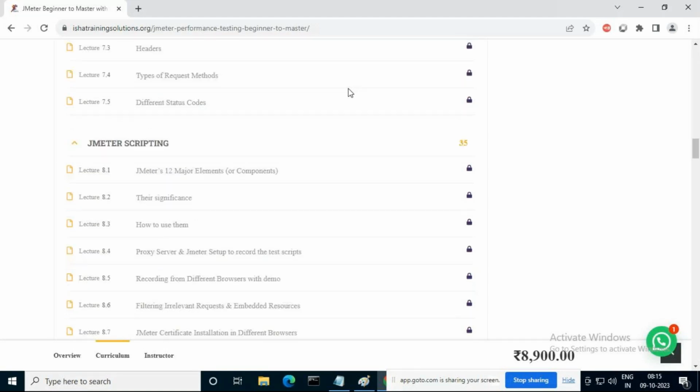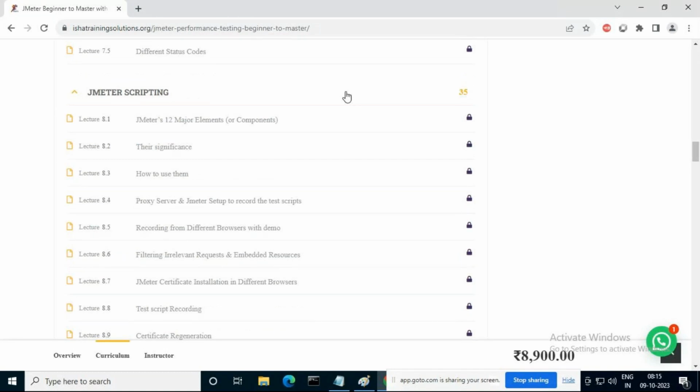Then comes JMeter scripting. So how to develop the scripts? See guys, we do not write test cases. Performance testing engineers do not write test cases, they develop scripts. Remember that. That is why this is a niche skill. It is a hot cake in the market. There are so many jobs available in performance testing. There are resources which are not available in performance testing.